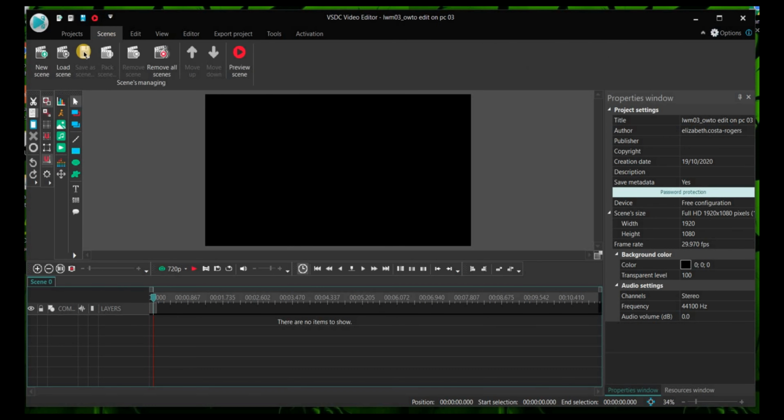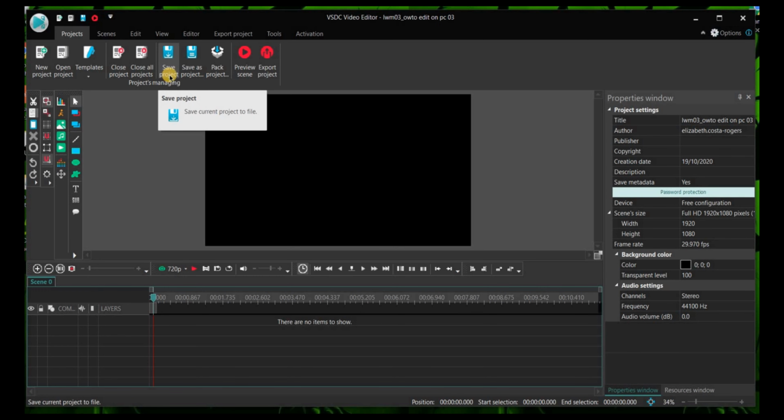The scenes tab, load a scene, new scene. I don't play with these. I actually, until today, have not even touched these tabs. Here is your new project, your save. Saving will start automatically, and when that window pops up, we'll go through that.